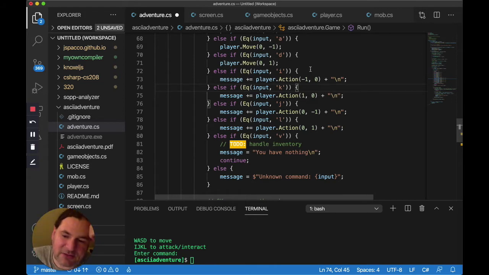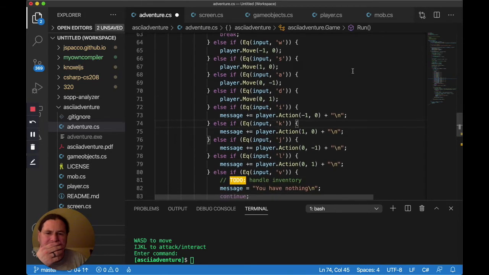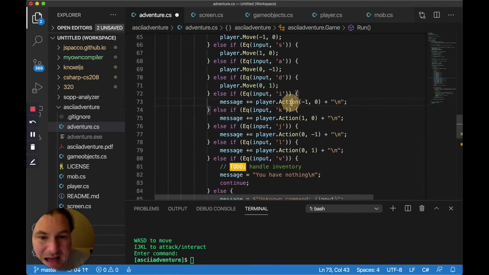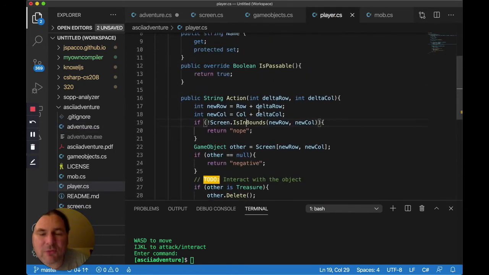So if I do an action in a direction that's a wall, and it's a breakable wall, what do I want to do? Oh, well, this is weird. I designed this better than I realized. I have an action method in player. Let's go look at that. Oh yeah, of course I do.